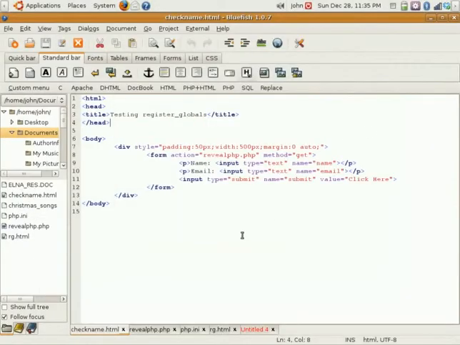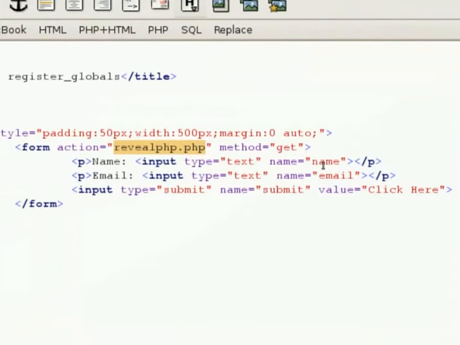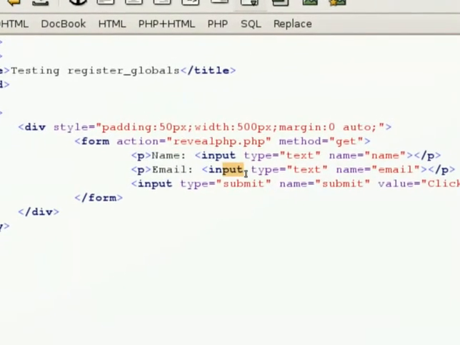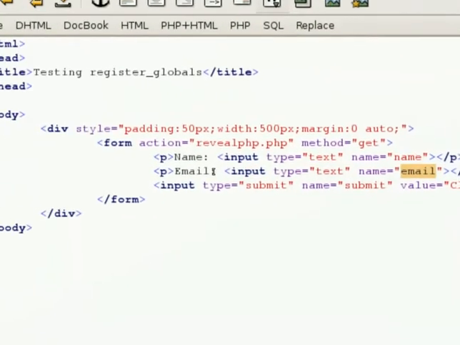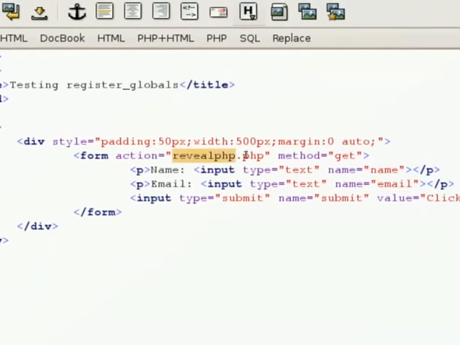Okay, here you see a very basic form HTML page that takes your name and your email and sends it to this script right here. So we have this input, which takes your name, and this input, which takes email and sends it to revealphp.php.